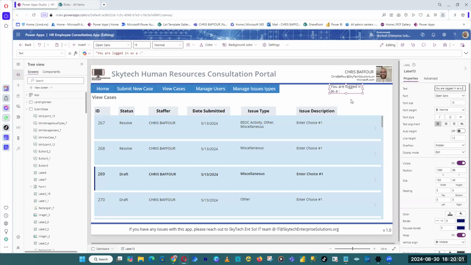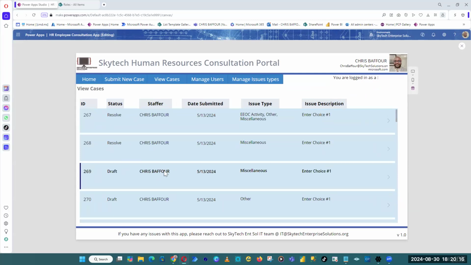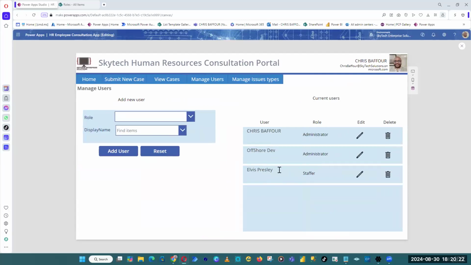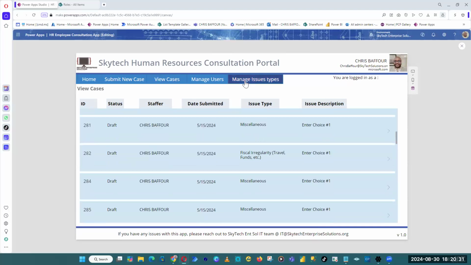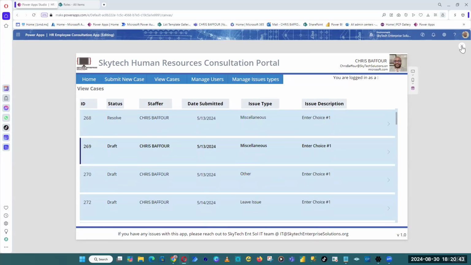So we'll work on that kind of access control component as well. You'll be logged in as a staffer or an admin, one way or the other. If you're an admin, you should see stuff submitted by Chris Beffor, offshore dev, and Elvis Presley. But if you logged in as Chris Beffor, you should see only items submitted by Chris Beffor. If you logged in as Elvis Presley, then you should see only cases submitted by Elvis Presley. So stuff like that. We'll just have to keep pushing and complete that activity.